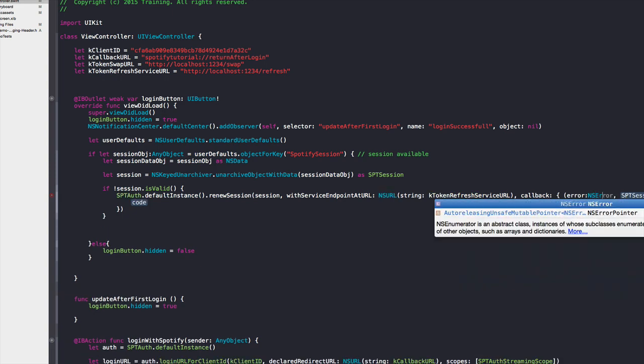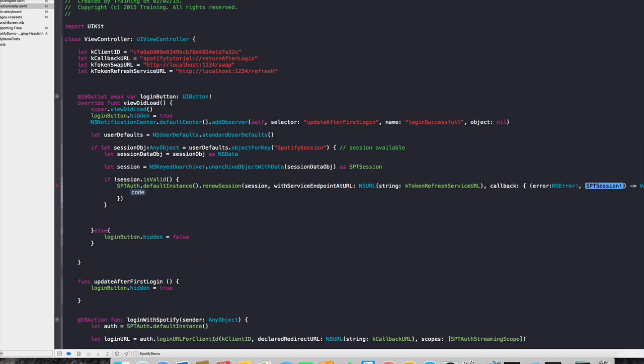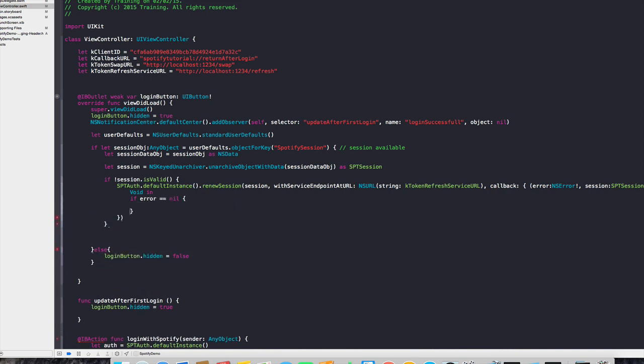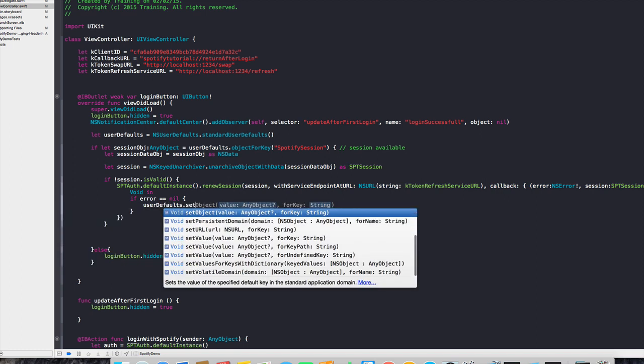There's an error, NSError, and also there is the session. So this is going to be the SPTSession object. And now that we have that, we can again check if there was an error or if there was no error. So if error equals nil, we can continue. And now let's add this renewed session to our user defaults, so that we can use it throughout the app. If you had different view controllers, this could become really handy.